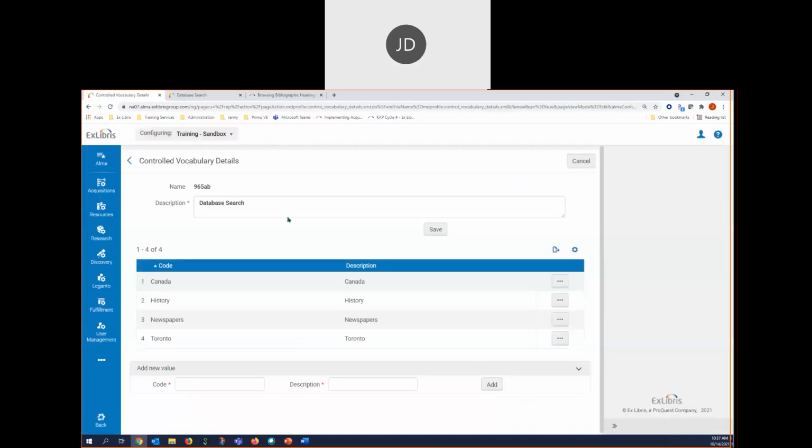If I come look at this, I gave it a name, which I tried to make explicitly clear by the MARC tags and subfields I was using. I gave it a description that was, again, explicitly clear. Now here's the trick. The code is what is going to show. This is what's going to be in the MARC tag in Alma, and it's what's going to show out in Primo. At first, when I did this, I had CAN and HIST and news and TOR. That didn't work. So I came back and wrote out the whole code, because the code is what shows, not the description.